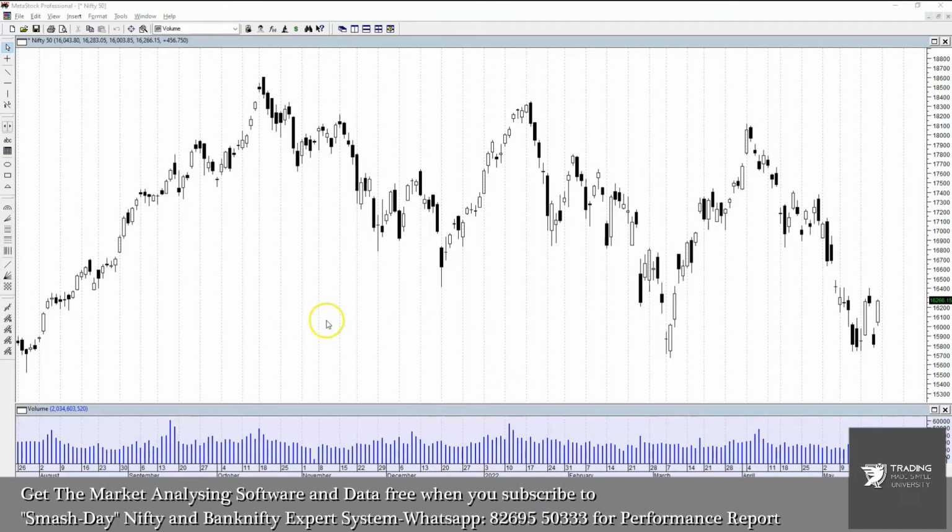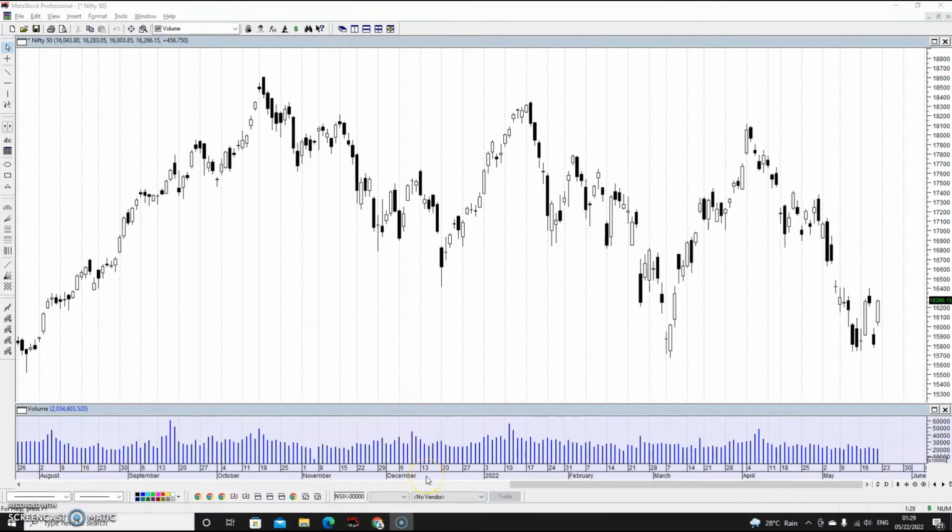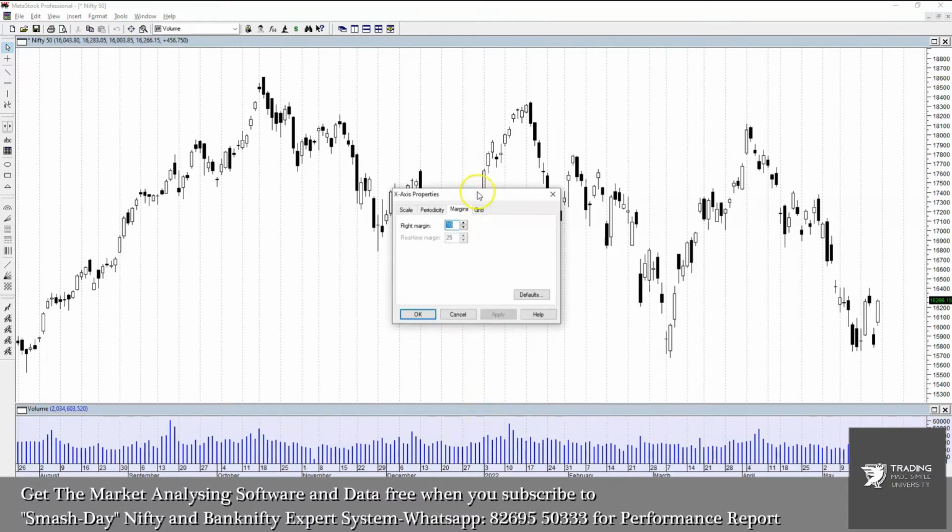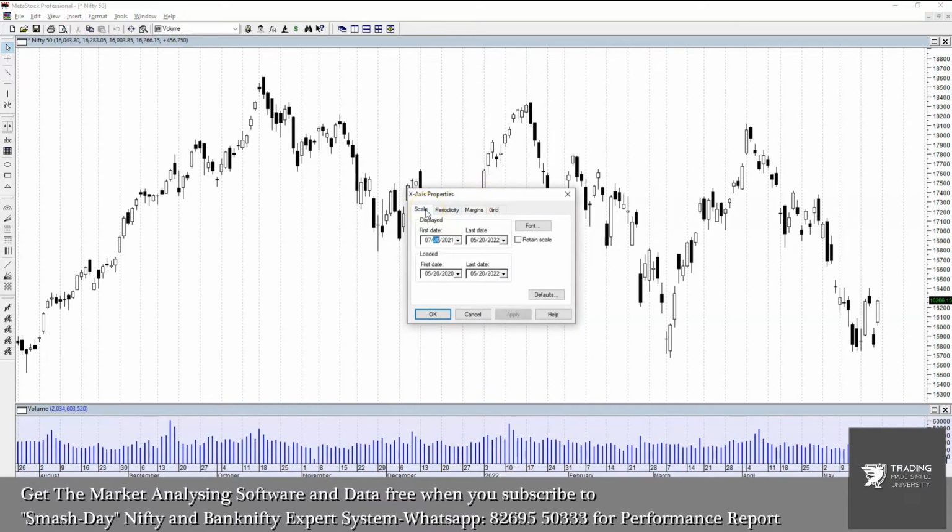So all we have to do is to right click on this x-axis, right? So look at these months here, September, October, November, December, all these months. This is the x-axis of the chart. We are right clicking here and choosing the x-axis properties. This particular window opens up. Here there are various tabs: scale, periodicity, margins and grid. So I am talking about scale. This is the date which we will control from here. So first date and the last date, right?